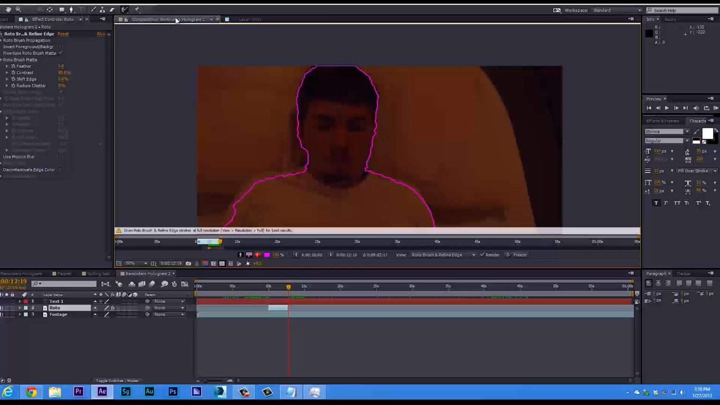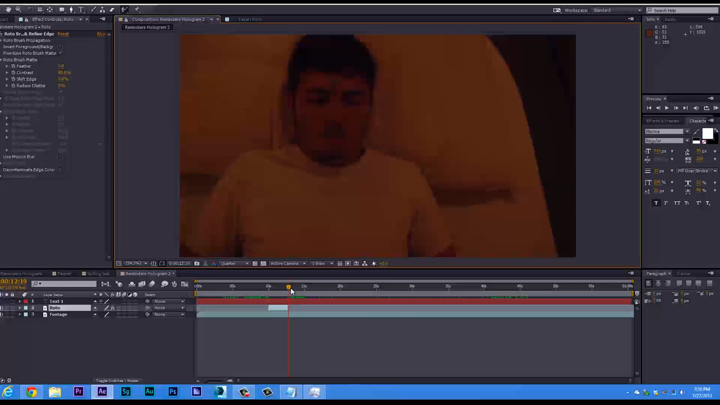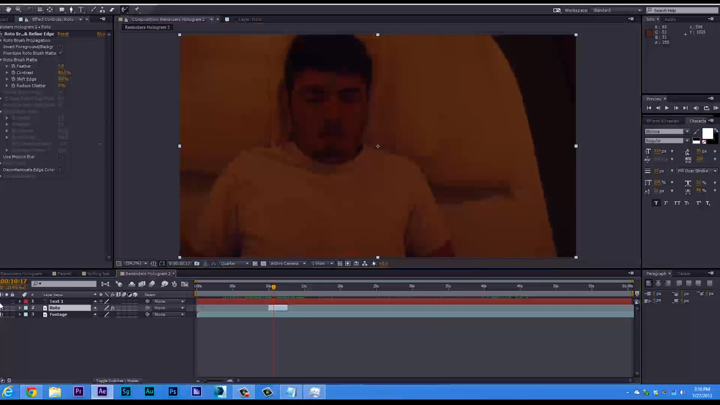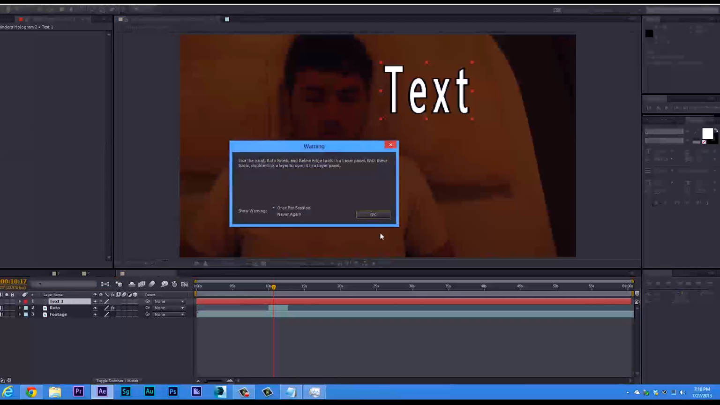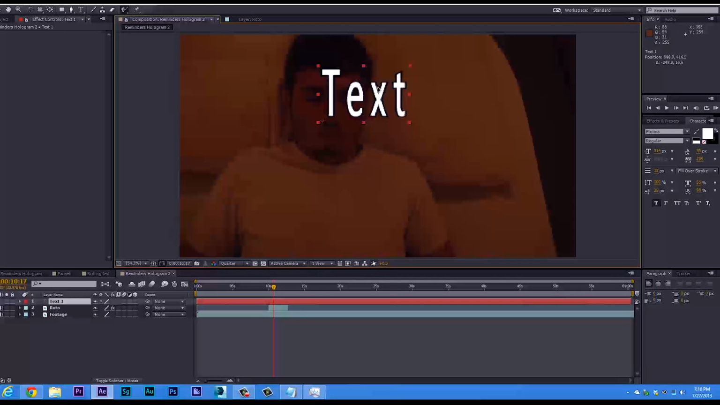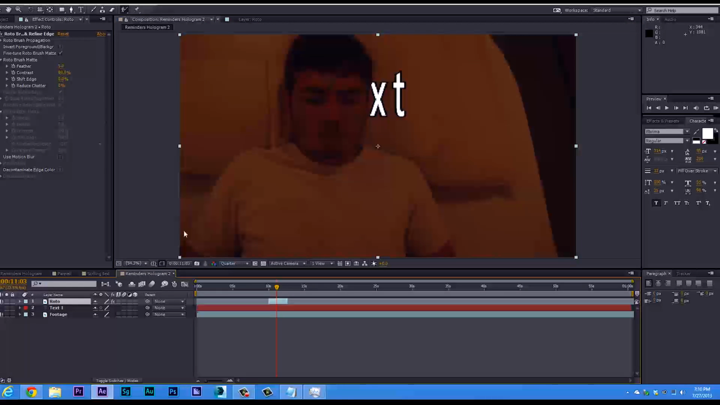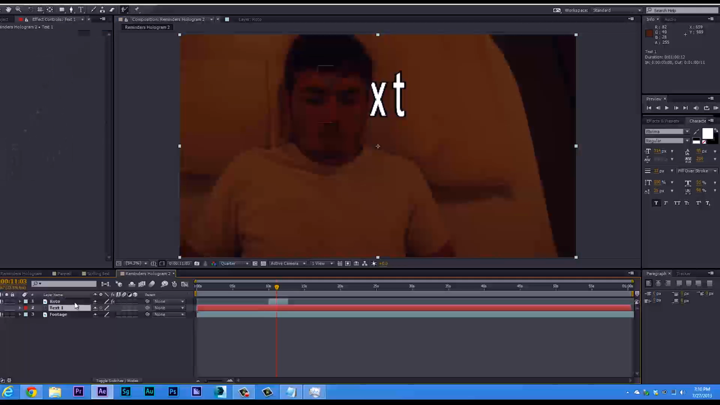So now we'll come back into our composition panel, and we can see that it doesn't look like there's any change yet. We'll bring our text layer back, and you can see that even if we select our text layer and move it, nothing has changed yet. But if we take this roto layer and move it above our text layer, now we're getting somewhere, and now our text disappears when it's behind his head.